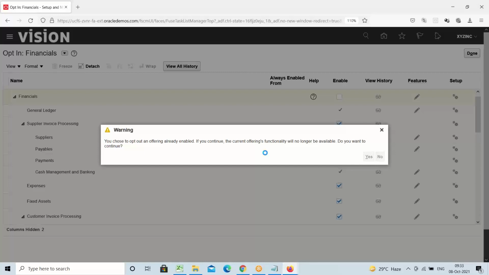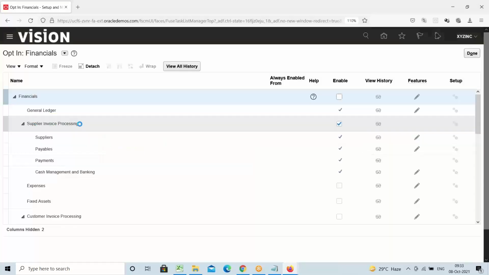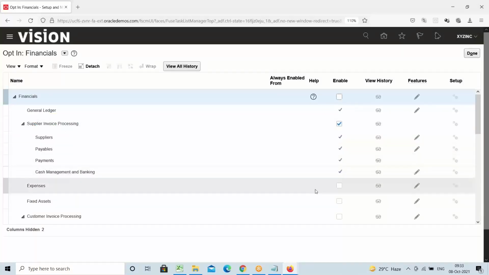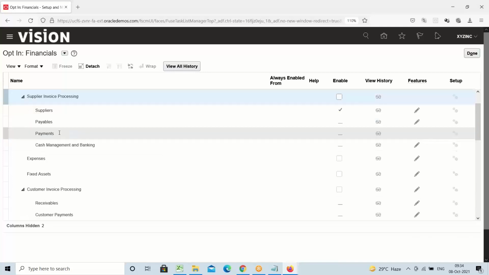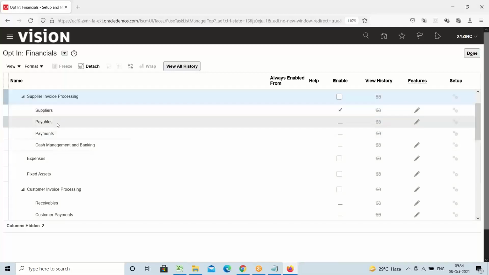So in this page, here you can enable what you require, like general ledger application, supplier invoice processing, which means payables. Cash management is the banking and cash management application. If you enable financials, by default you will get the general ledger application. Supplier invoice processing is nothing but payables. If you enable payables, automatically you will get supplier payables, meaning invoice processing and payments, and automatically you will get cash management. You don't need to enable it separately.